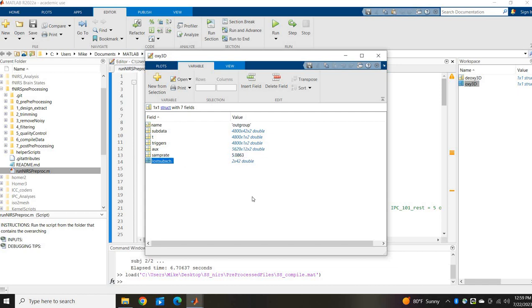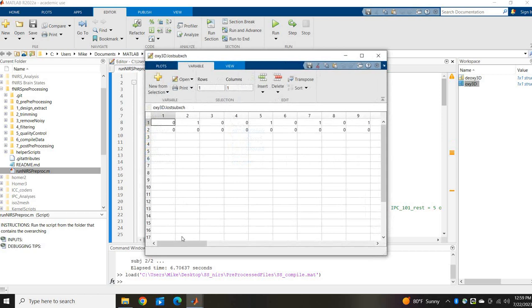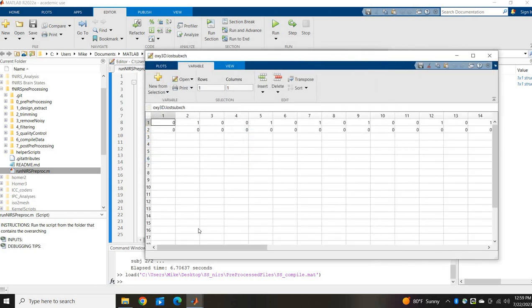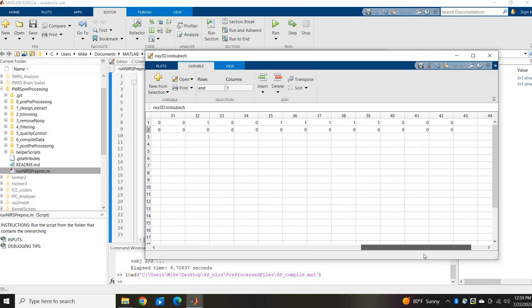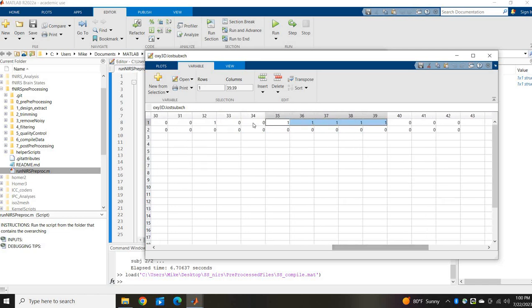And then I have this last variable, which is dependent on whether or not I choose to do a quality check. This is your lost channels by subject. We had 2 subjects, and you can see for subject 2, which is row 2, it doesn't seem like I lost anything. They're all zeros. For subject 1, it looks like I lost a lot of channels. Just so you know, lost channels 35 through 39.